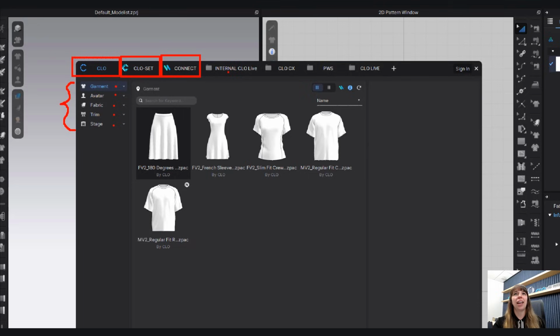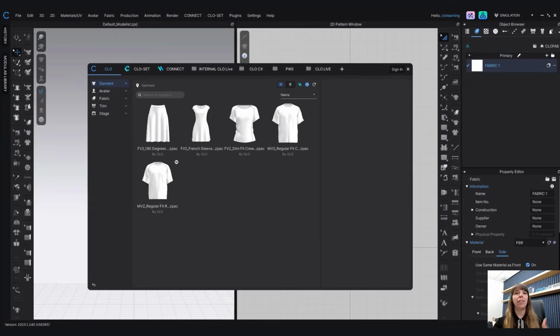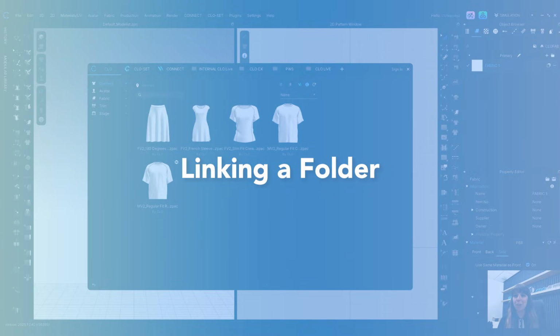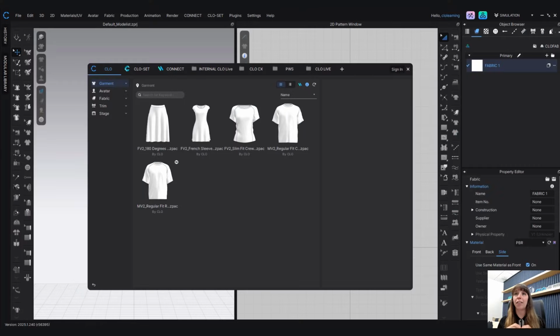Now you're going to actually see I have a whole bunch of other extra things that you probably do not have. And that's because I had clicked this plus icon to start linking different folders in CLO. In fact, I already have CLO Live linked for me right here. But let's go ahead and be like, all right, let's start from scratch. Let's go ahead and link the folder we want to be using for CLO.